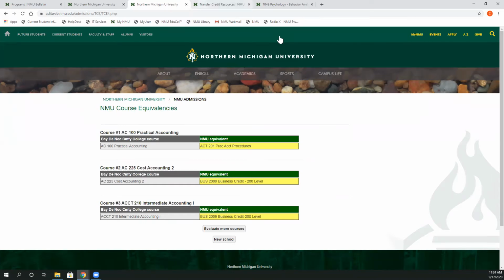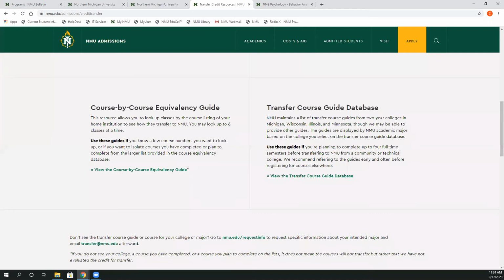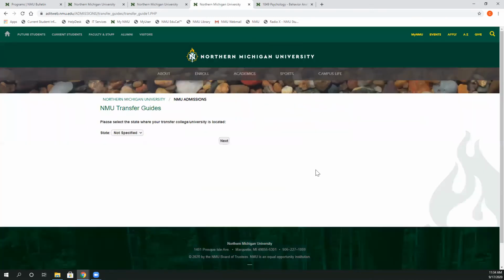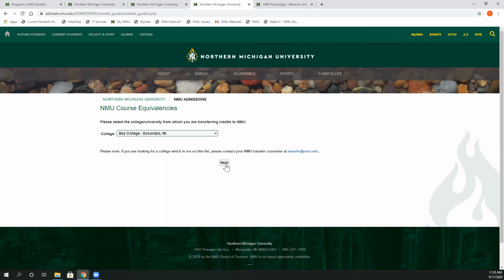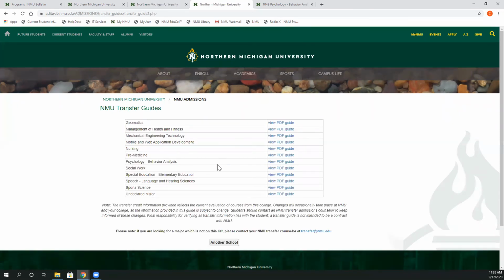The last tool that I wanted to show you, again, like I said, maybe a little bit more useful for students who are transferring in from states around the Midwest. But when possible, we do offer transfer guides that can help students who are planning ahead to transfer to NMU, specifically from a community college. And so a transfer guide would tell you what courses you take at your community college and how those courses would transfer to NMU for a specific major. So you would just want to choose your state, choose your college like we have been throughout the video, and then choose the major that you're interested in.